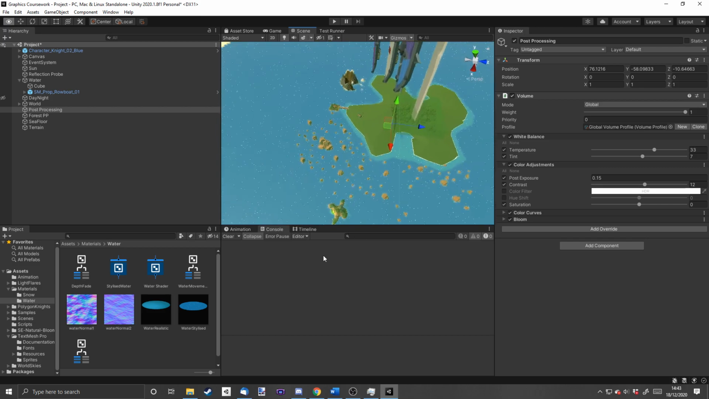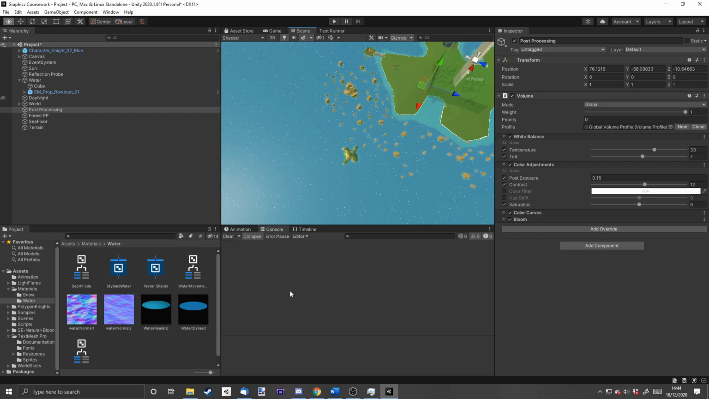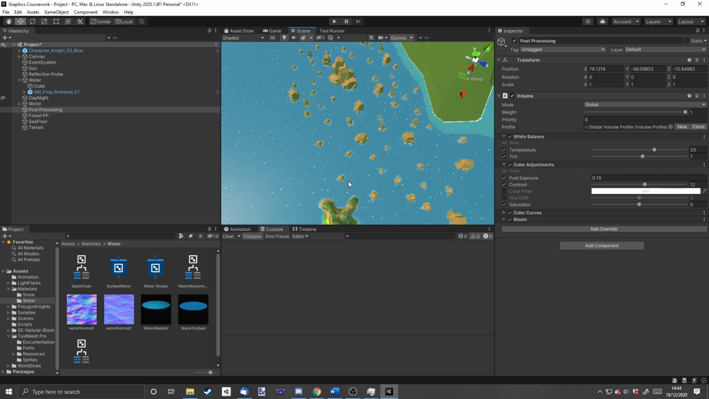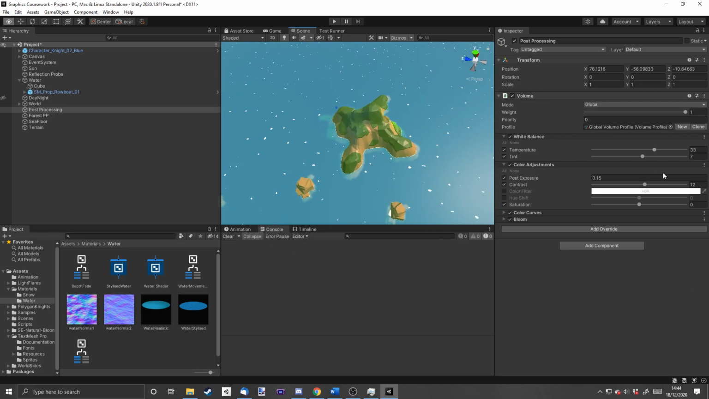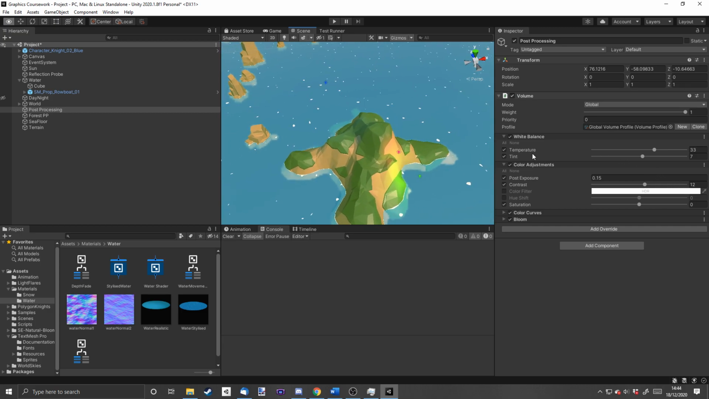Woo! Isn't that wonderful? And yeah, so here, if we zoom down real quickly, we can see the spooky island with all its interesting colors.